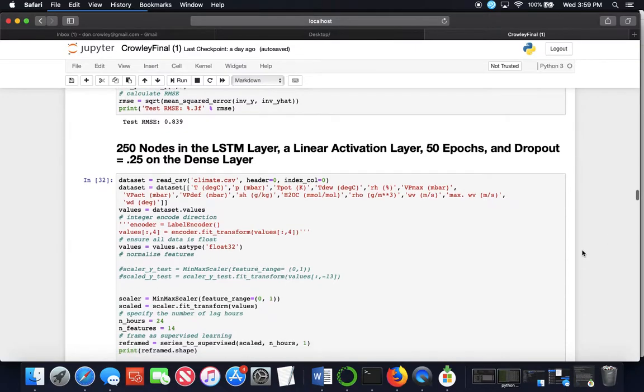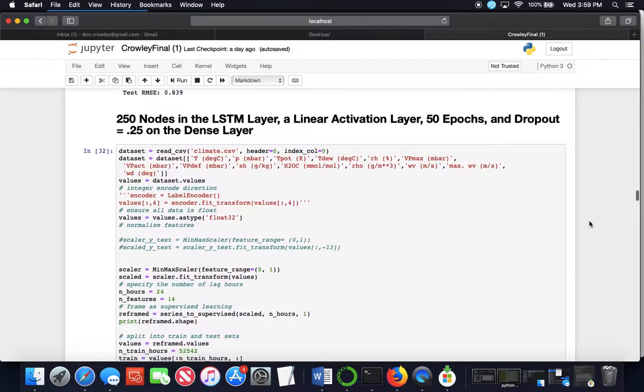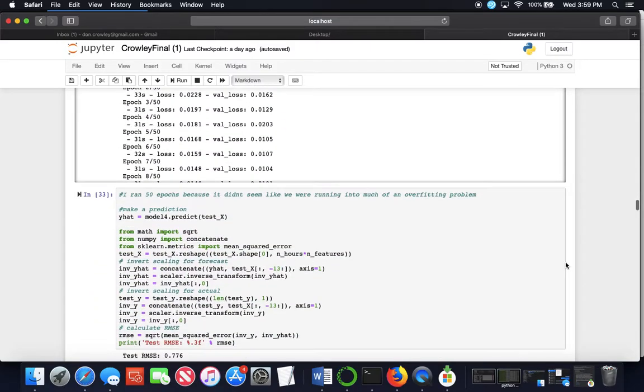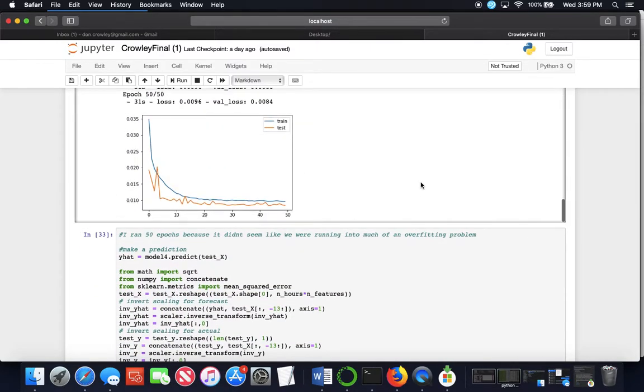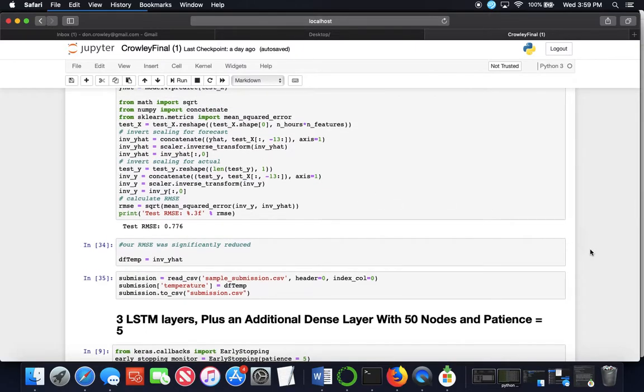All right, the next thing I did was I used one with 250 nodes on the LSTM layer, linear activation at the end. I ran for 50 epochs with a dropout of 0.25 on the dense layer. So basically, this is just a more complicated model with more nodes in the LSTM layer. This one worked better, and up to this point, this was my best model so far.